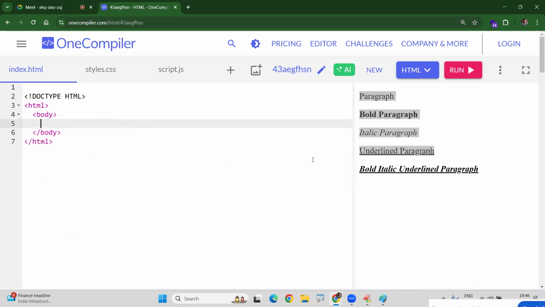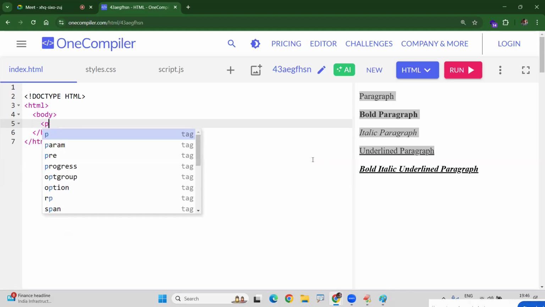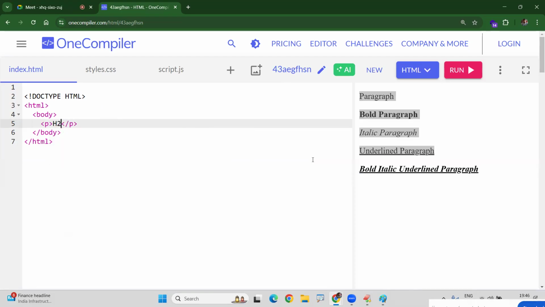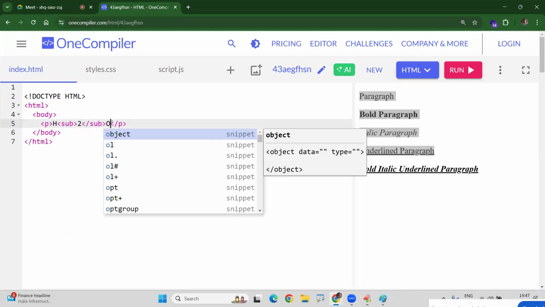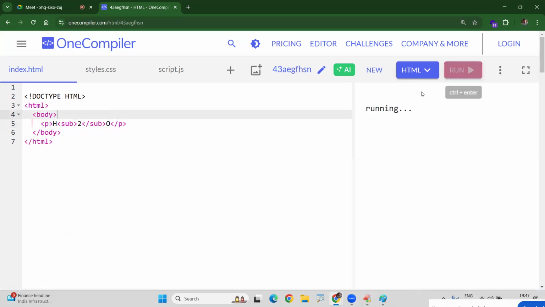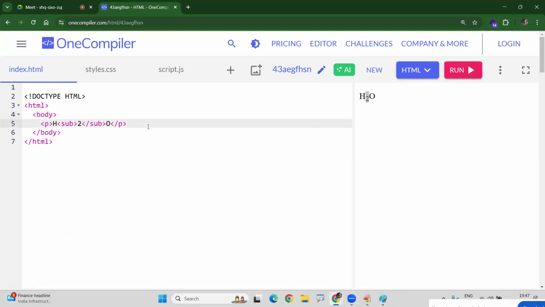I just want to print H2O in a paragraph. H2O. But sir, that 2 should go down. You have to put it in subscript. Now look at this. Only 2 goes down. It is called subscript.